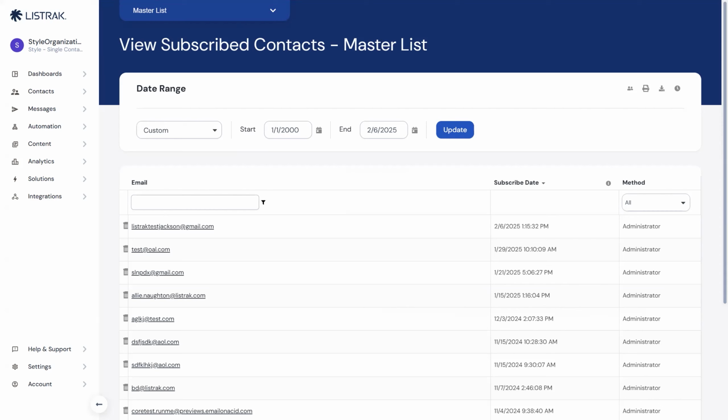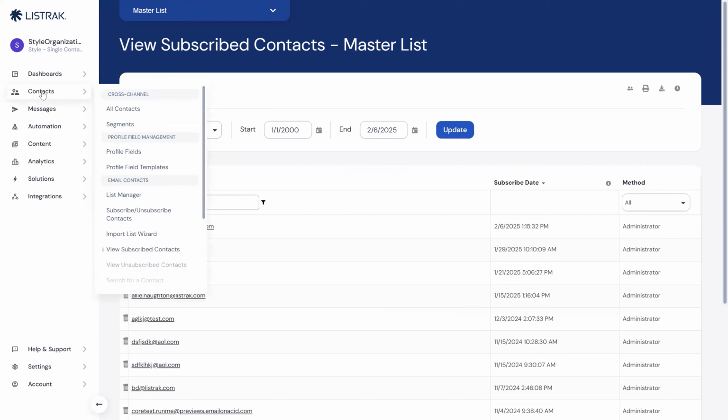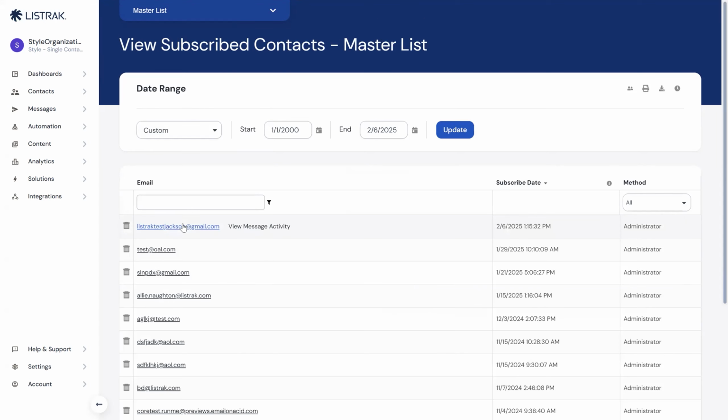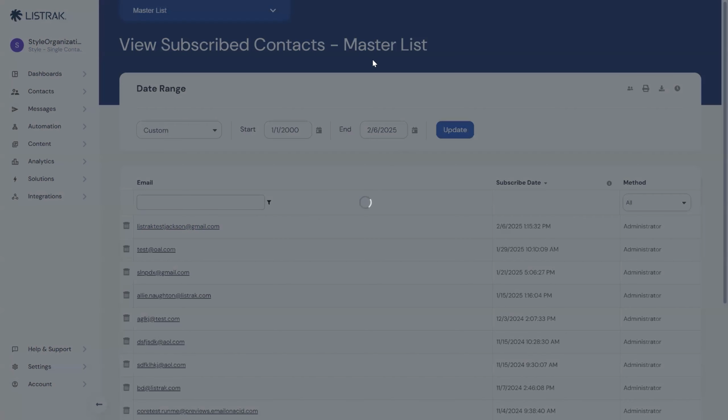Of course, accurate data is critical for excellent personalized content in your email messages. So to see your contacts that have recently subscribed, in this case, the contact I imported was subscribed to the list, I'm going to head to Contacts, View Subscribed Contacts, and find my contact that was in the import I performed. In this case, I have the email right here.